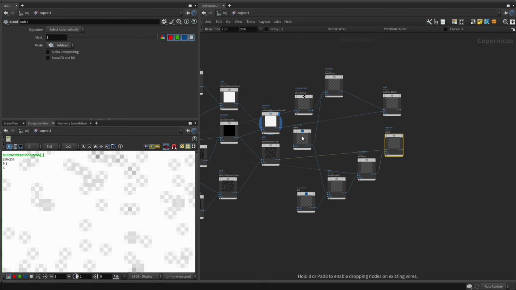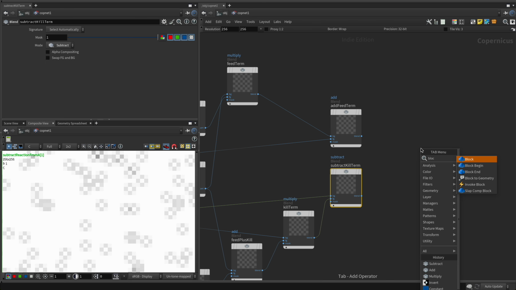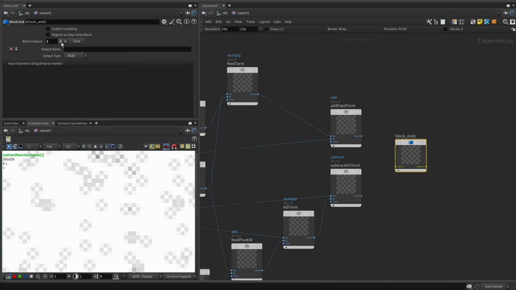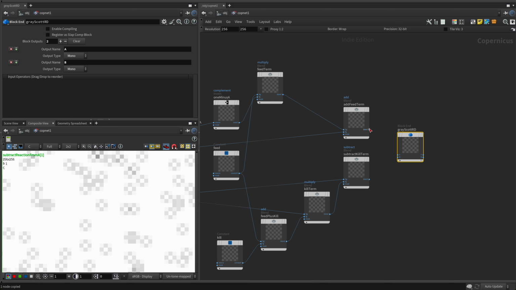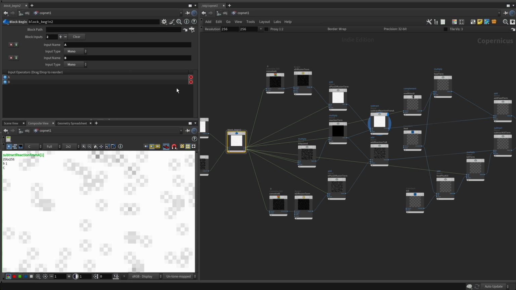And we are ready to wrap that up inside of a block so that we can now loop over it for our simulation. So let's drop down a block end node, and we are going to give that 2 outputs, which will match the names of our inputs, called A and B, both with a mono signature. And then we'll connect the outputs from our network into the inputs of that node. And with our block end node still selected, we can Control-C or Command-C on Mac OS and paste that into the block path of the block begin node. And now we see this highlighted convex hull around everything that's contained inside our block.